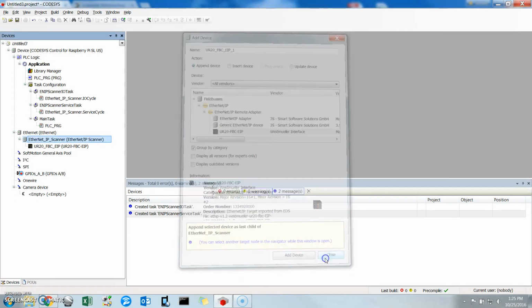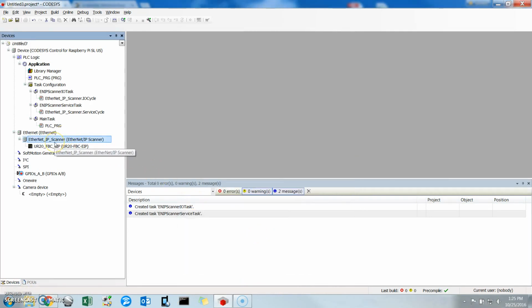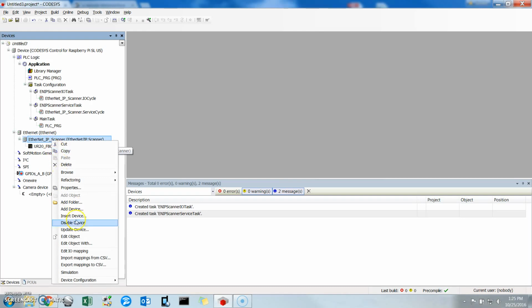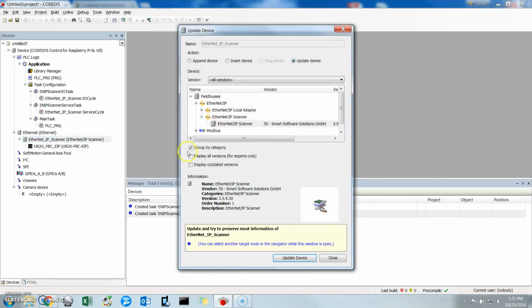So now we can close this, and I want to address one other thing. I mentioned earlier, make a note of the version. What we need to do here is update this Ethernet IP scanner. By default it comes in at 35930, and we want to put that to 35920. It will default to the most recent, but we need to make everything match.